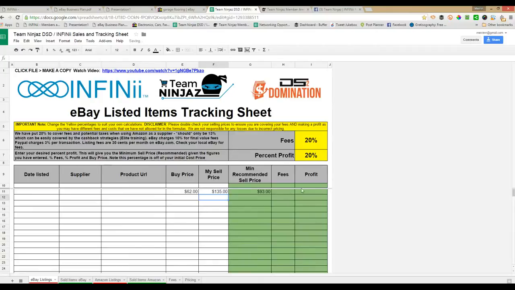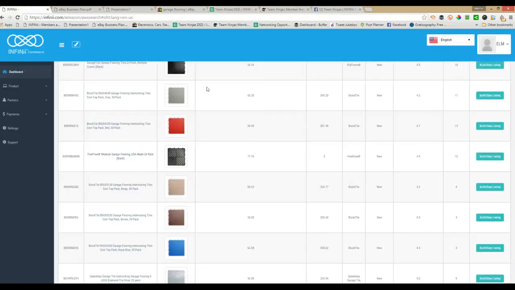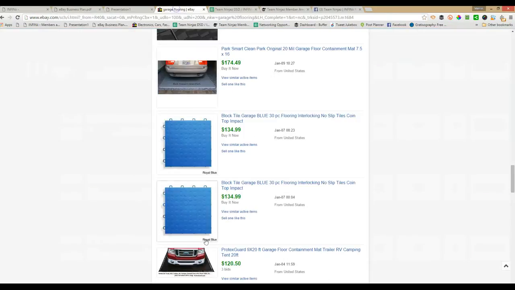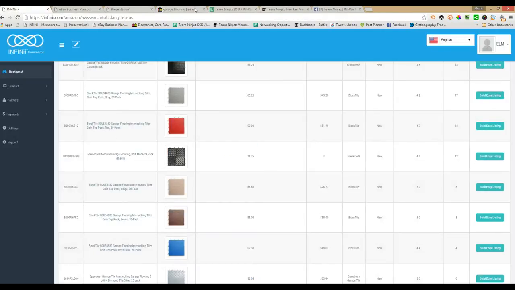$135. So if I list it for that, my profit is $46. Because it has sold for that price, actually two of them did, and I know I can get it for $62, and I know that it's selling for around $135. That's how I've chosen an item to list.